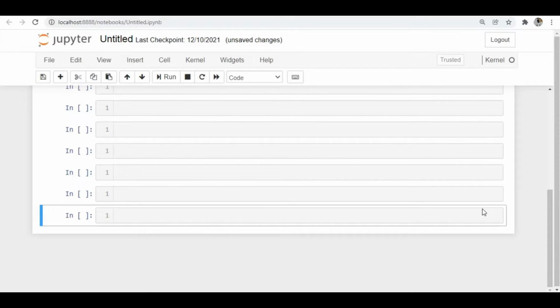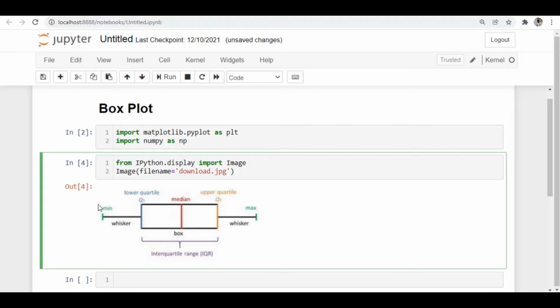It's also a plot which will be useful to visualize the data. Since it is in the form of box, it is called as box plot. When we have the data in the form of bars, we call it as bar chart. Similarly, when we have the plot in the form of box, it's called as box plot. You can see the image here. So this is the box plot.